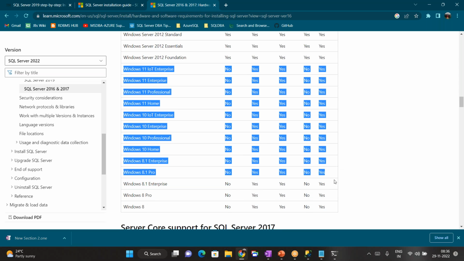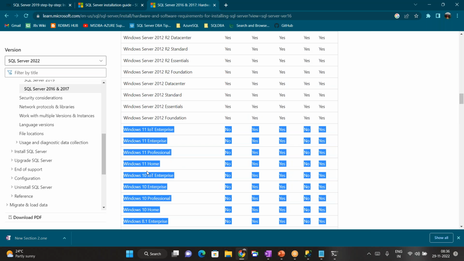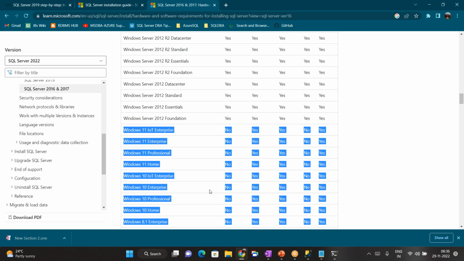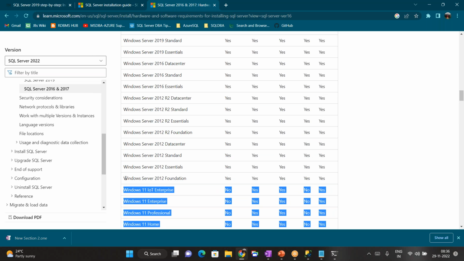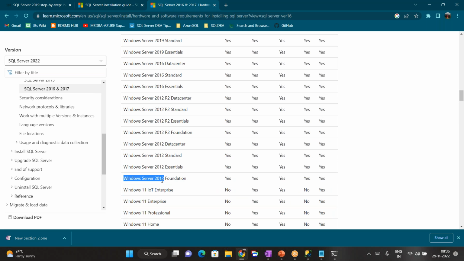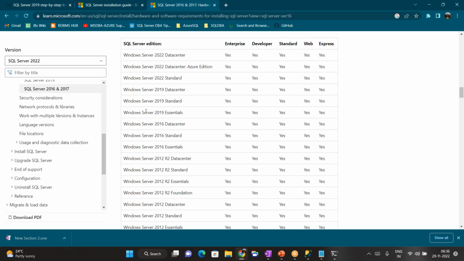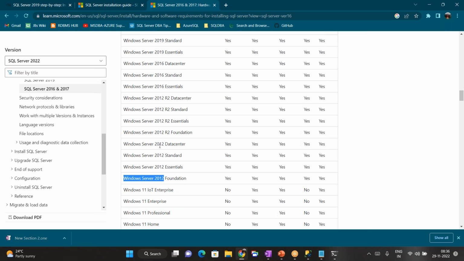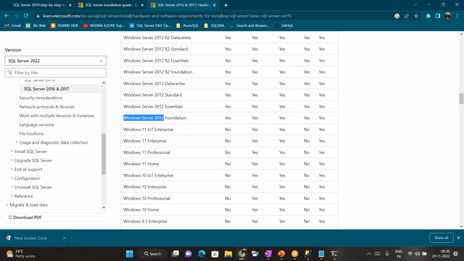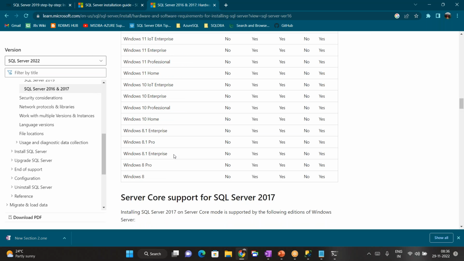When you go to the real world, we won't work with Windows 8, Windows 10, Windows 11, sir. We maintain all servers: Windows Server 2008, Windows Server 2008 R2, Windows Server 2012, Windows Server 2012 R2, Windows Server 2016, Windows Server 2019, Windows Server 2022. So in the real world, we go for Windows servers. Normally, on your laptops, you will go for Windows 11, Windows 10, Windows 8, sir.